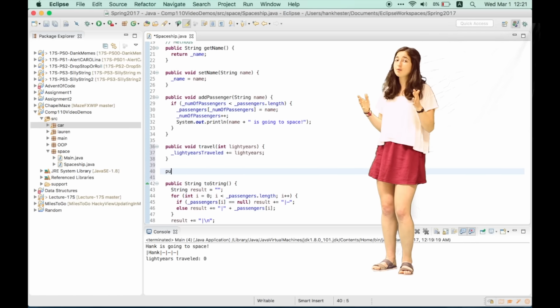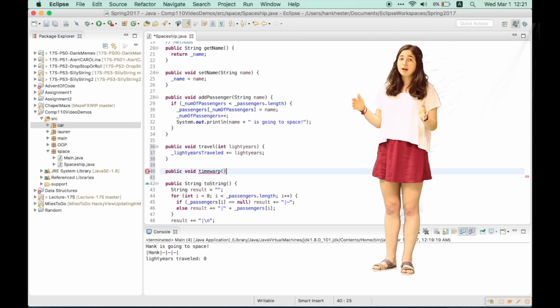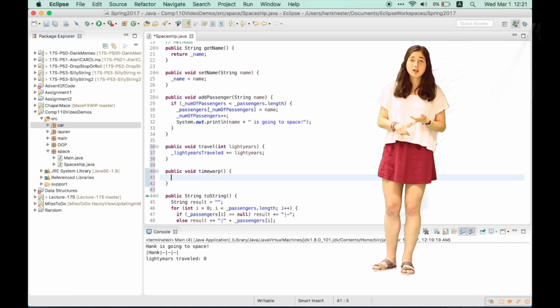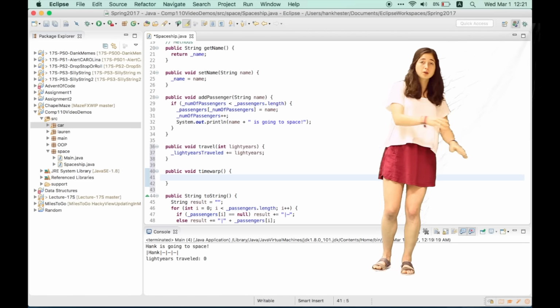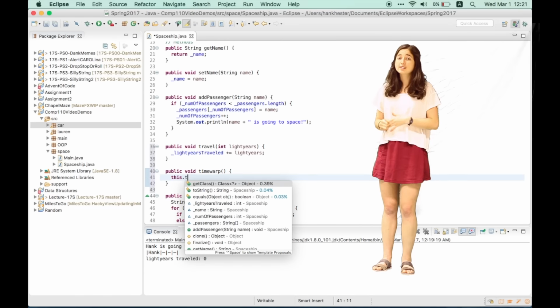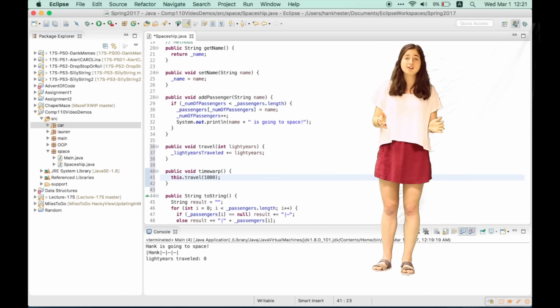So once again, this is going to be a void method, public void timeWarp. But we don't need parameters for this one, because what we're going to do is go inside our timeWarp method, and it's going to call our travel method, passing it a super large number of light years. So we're going to say this.travel(1000). So it's going to travel 1000 light years in one method.